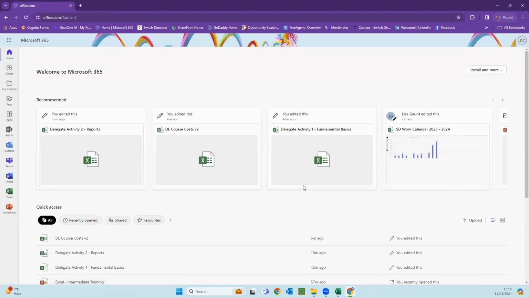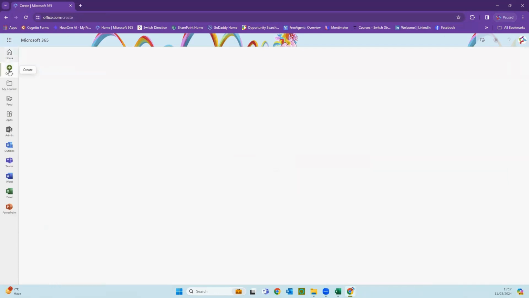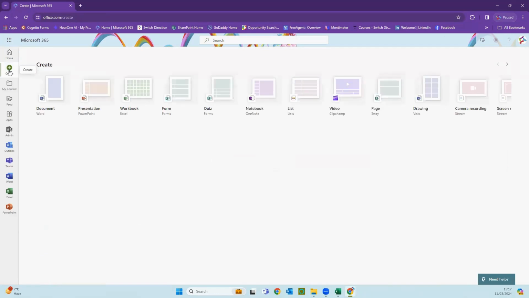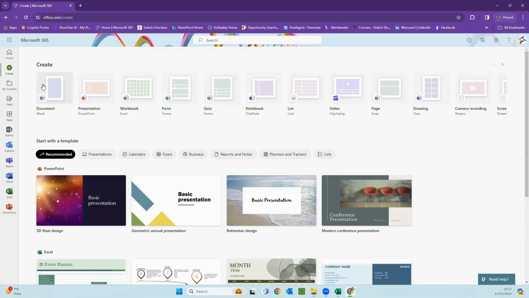So as you can see, it looks quite similar. You've got similar things to what we've seen in relation to some of the apps that we've been working on. So we've got the Home tab, we've got create stuff. So click on create, that will take you through to creating a Word document, a PowerPoint presentation, all of the different apps across the top here.